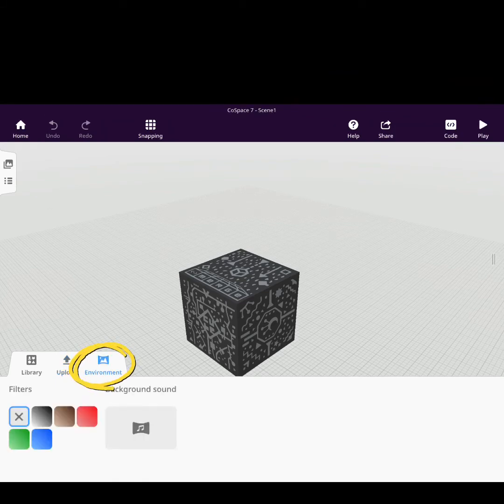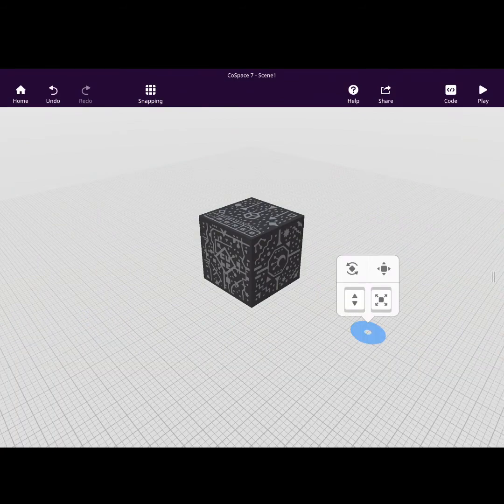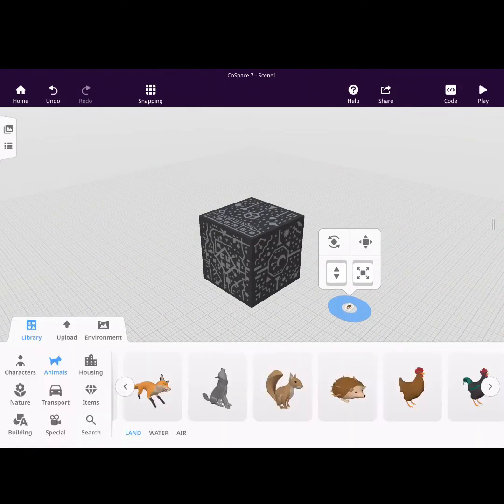The Environment section allows you to add a filter to your CoSpace. This does not change the color of the cube. More on that later. You can also add a background sound that will play as someone is viewing your CoSpace here. To add an item to your CoSpace, simply click and drag it into the scene like this.